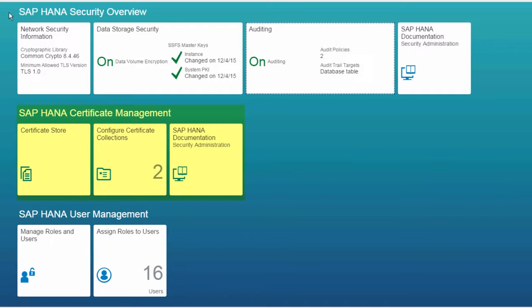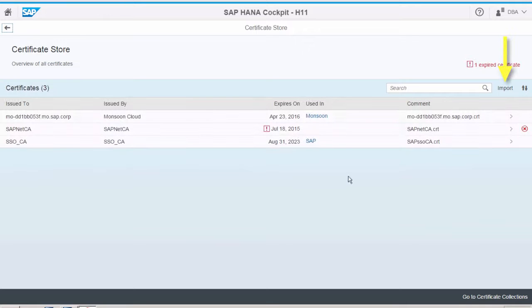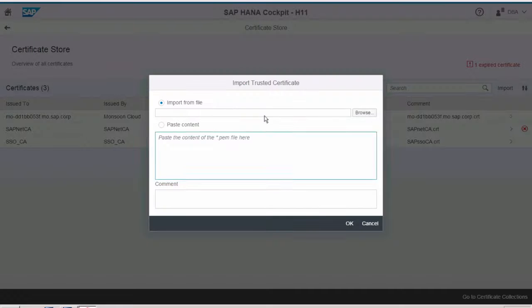The next new group is certificate management. As you know, you can store SAP HANA certificates on the file system and in the database, which is the recommended approach. And using SAP HANA Cockpit, we can now easily manage those certificates. We have a certificate store that will list all our certificates, and there's an easy way to import them, either using the certificate file or by pasting the content of the PEM file here.